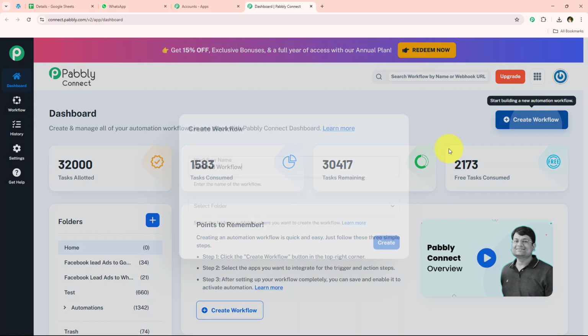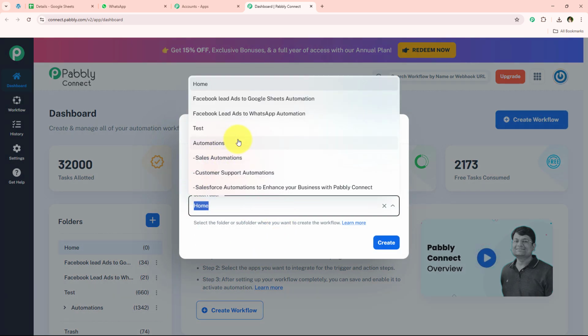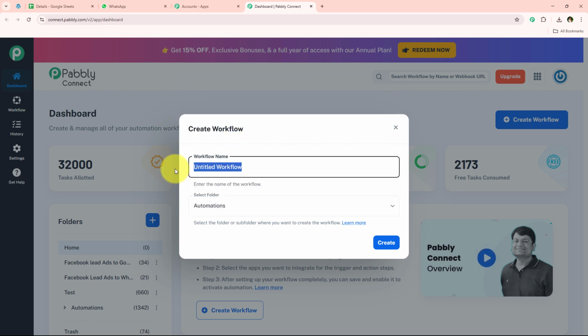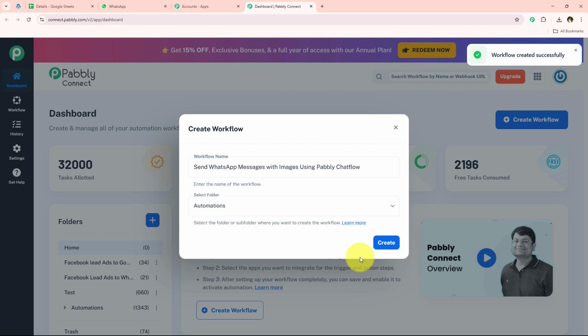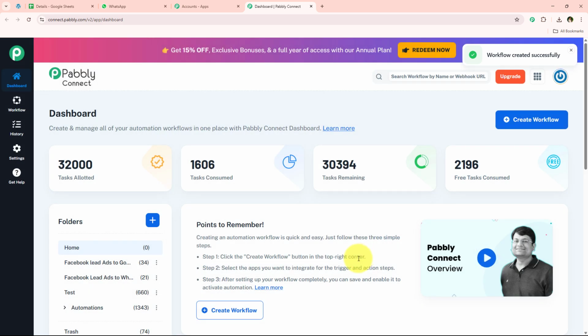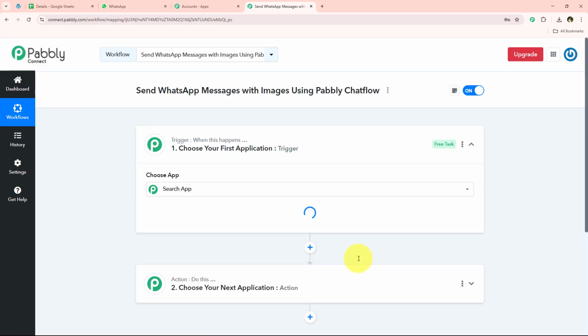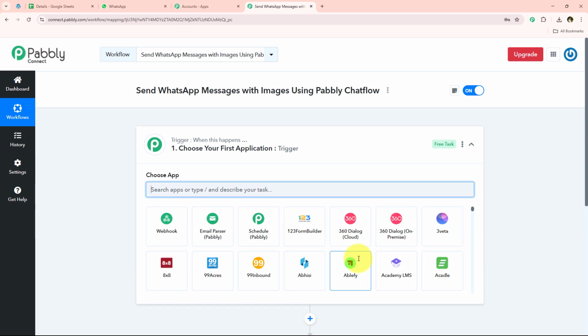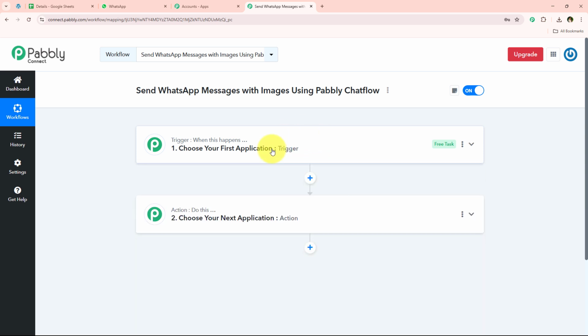I have already created multiple folders, so I'm just going to save my workflow in one of these only, which is automations. And now I'm going to name my workflow: send WhatsApp messages with images using Pabbly Chatflow. And then we are simply going to click on this button which says create. And once we click on this create, it is going to open the most important window of our automation, which is our workflow window. This is the most important window because we have trigger and action in this. Trigger and actions are the two main principles on which our workflow is going to run.